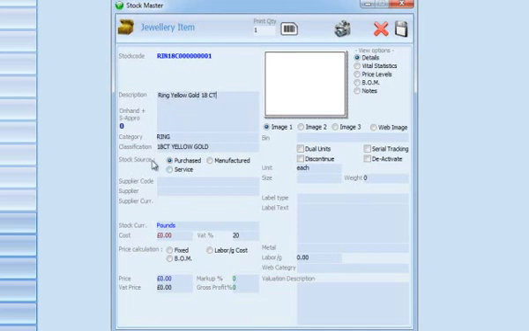Okay, so it says there the stock source, we leave it on purchased. Then we've got a supplier stock code. So if your supplier gives you a code they have specifically for that item, let's say it was RIN123. That code can be very useful later on if you need to reorder the item from the supplier and you know what item you sold. You can go back and look on the system here and see what the supplier code was.